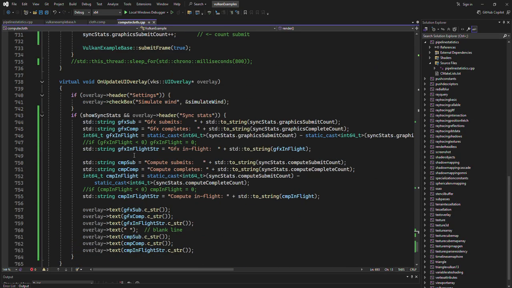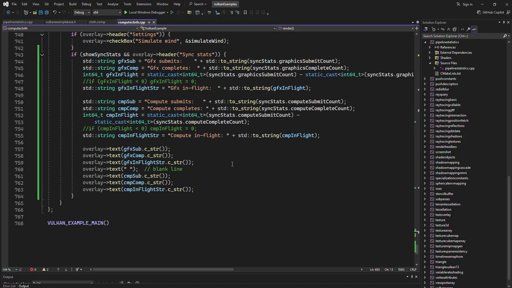Oh, and this is the overlay for all of this stuff. Yeah, I had a thing where it was wrapping the GFX in flight to 0, but I wanted to show the actual, you know, that there was something in flight, because there was a difference between the submits and the completes, right?